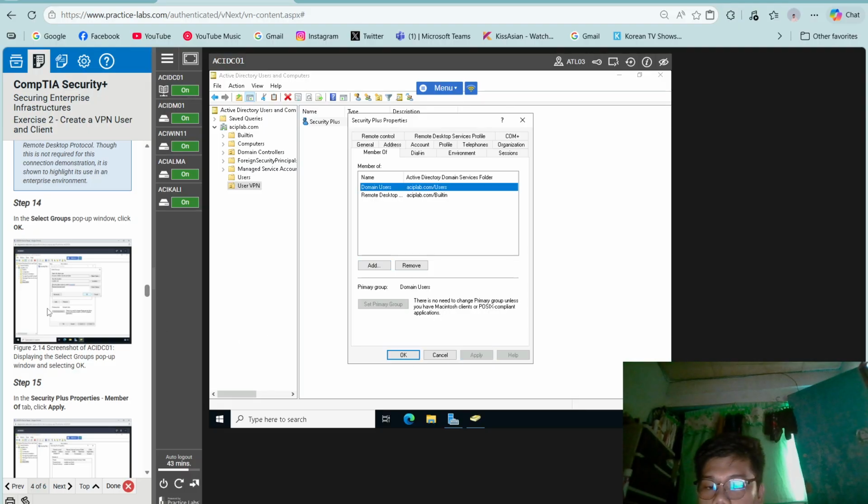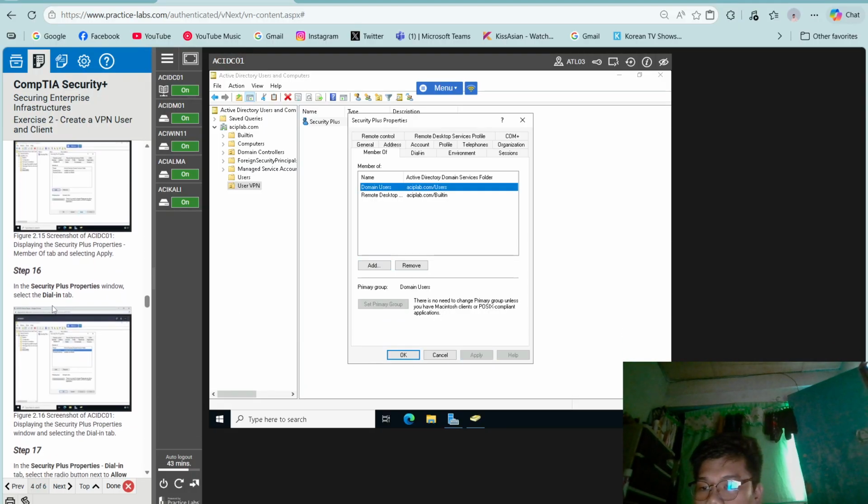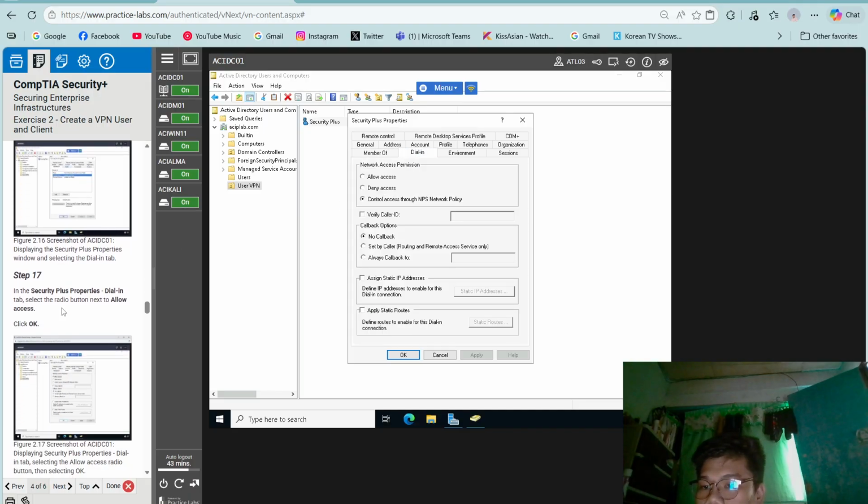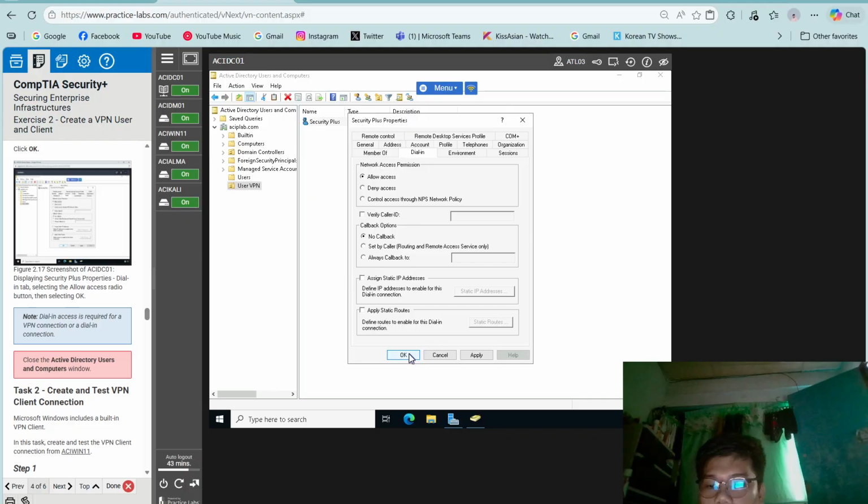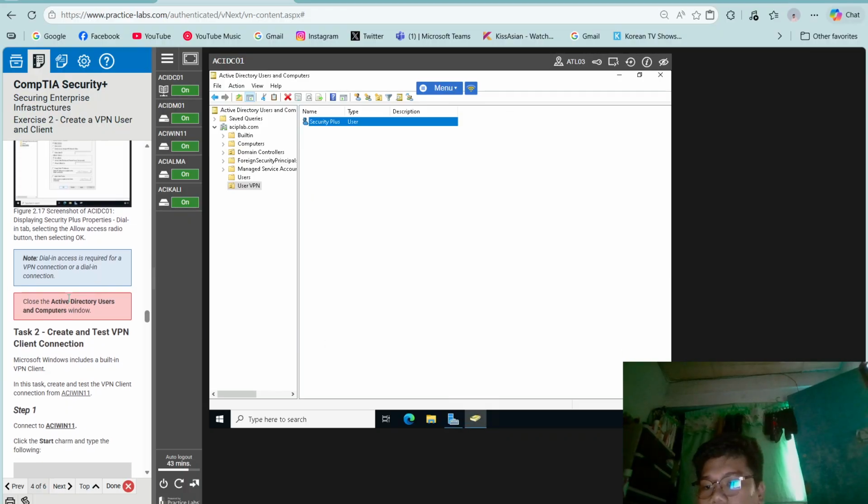Then select Apply, then the Dial-in tab, then select the radio button next to Allow access, then click OK. Note, dial-in access is required for a VPN connection or a dial-in connection. Close the Active Directory Users and Computers window.